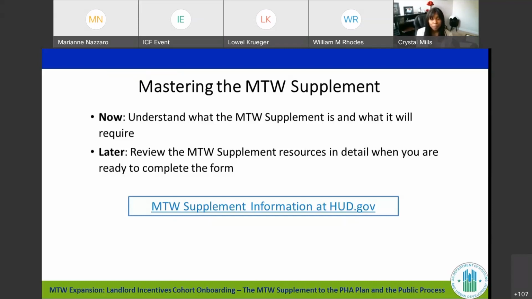So please remember that you do not need to master everything about the MTW supplement right now. For the moment, you need a sense of what the MTW supplement requires and what steps you need to take to be ready to submit in accordance with the MTW Operations Notice requirements. Later, when you are ready to submit, you can figure out all of the submission and mechanical details.